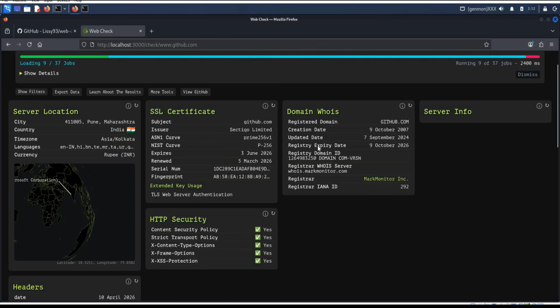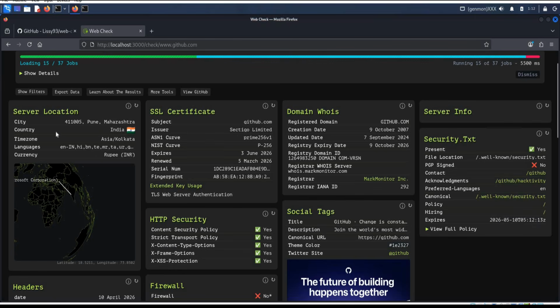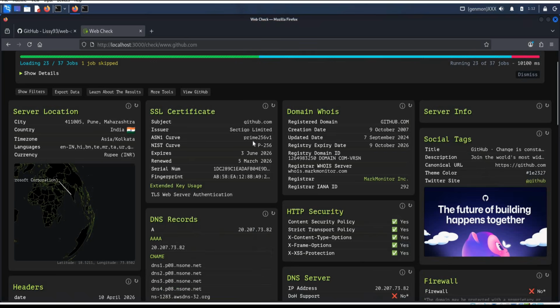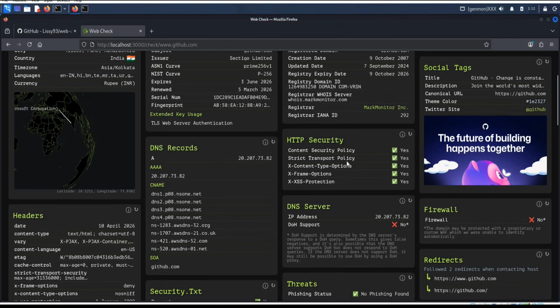As you can see, the server location is in Pune, Maharashtra, India. The SSL certificates are there, HTTP security, and social tags, domain WHOIS, DNS server.